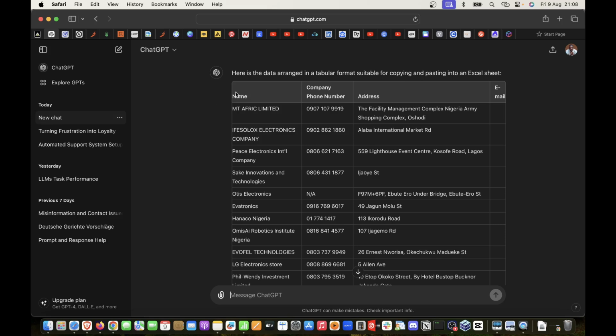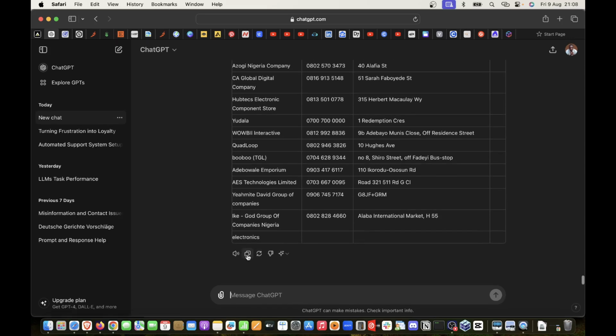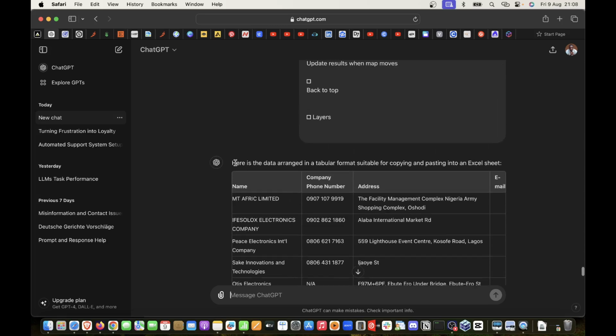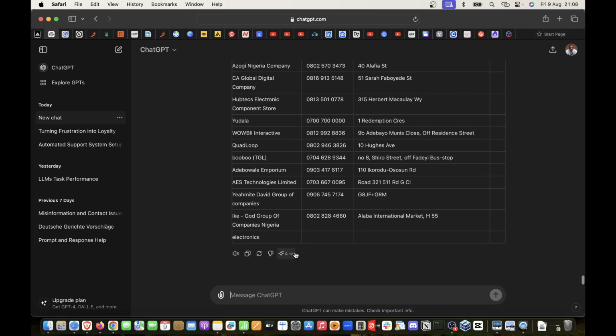Now, once you've gotten this, what you need to know is that ChatGPT provides you with a copy option. Please do not use this copy option. If I had allowed this table to finish generating, it would have included a message here, "Here is data arranged in tabular format," and it will also include a message at the end. So when you click on this copy, it copies everything, including that message, and if you paste that on your Excel sheet, it's going to scatter the data everywhere.